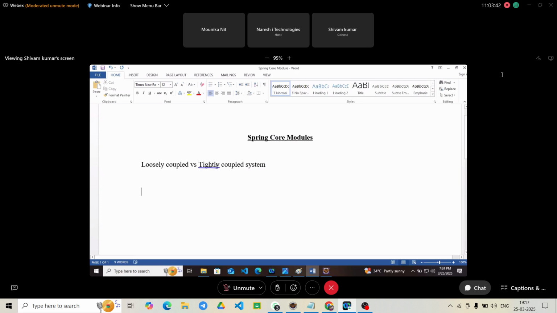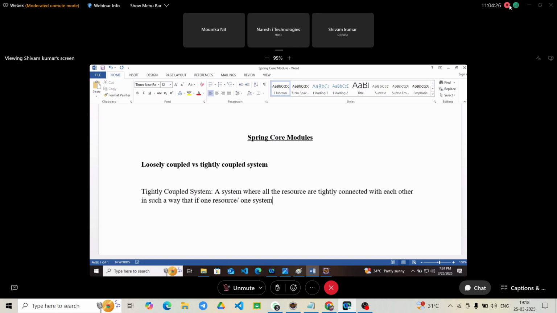So we'll see about it. Tightly coupled system: a system where all the resources, which can be a developer or anything, are tightly connected with each other in such a way that if one resource or one system is failing, the entire application will fail. Fail means it will not work.